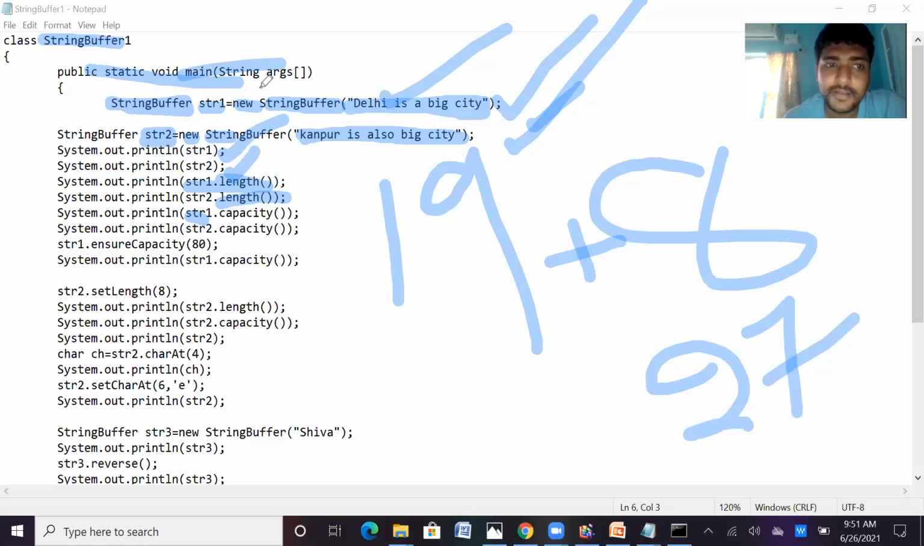The string str1 holds this much memory. Suppose the string length is 30, then another 8 spaces are also allocated for that string. That is the capacity of that string. The capacity of str1 and str2 will be displayed.